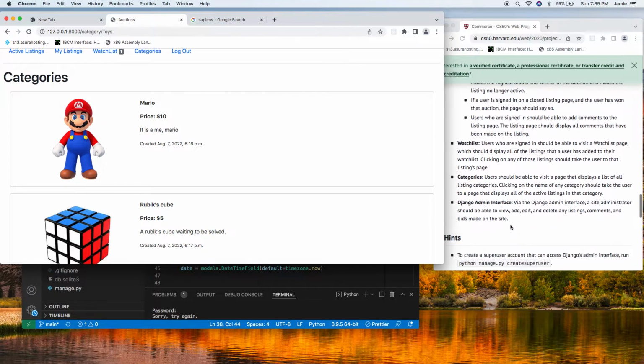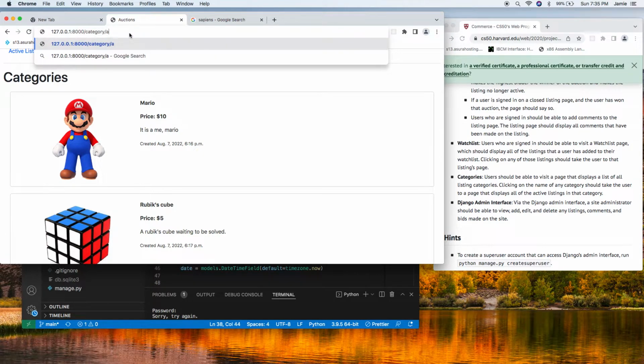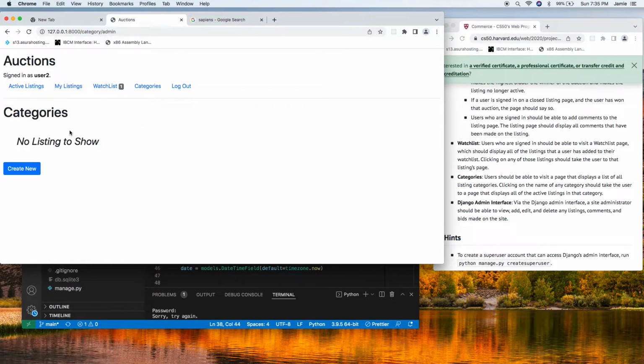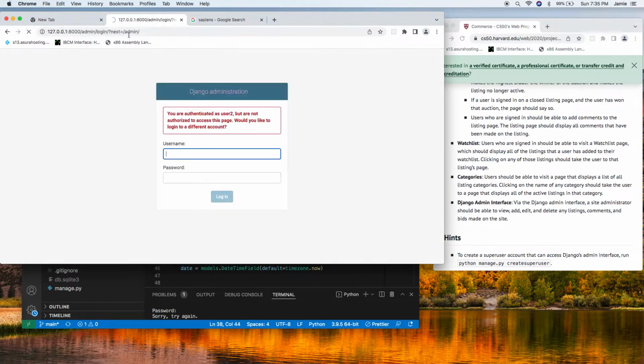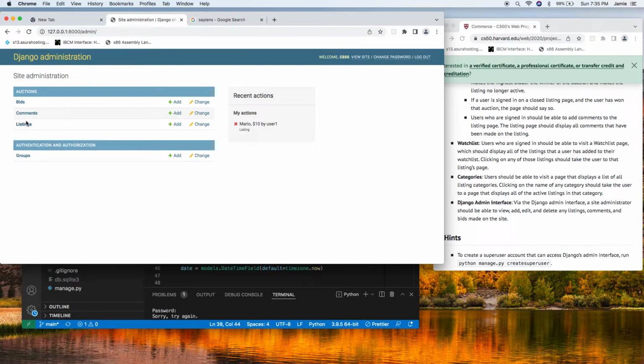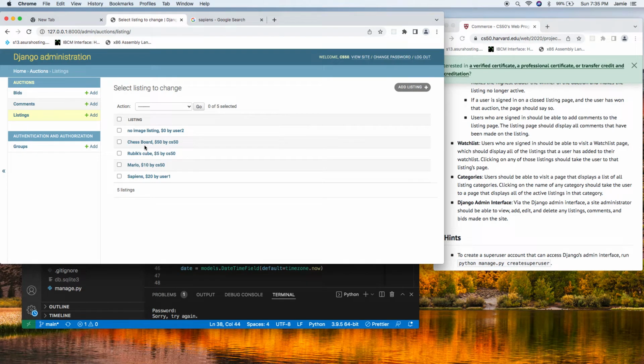And lastly, administrator. So I can just come here and click on admin. Type admin, I mean. Admin. Yeah, and then I can just log in with my username and password, and I should be able to delete listings. For example, the listing which I just created, no image listing, I should be able to delete it.